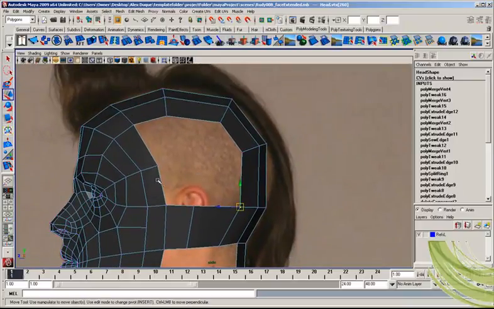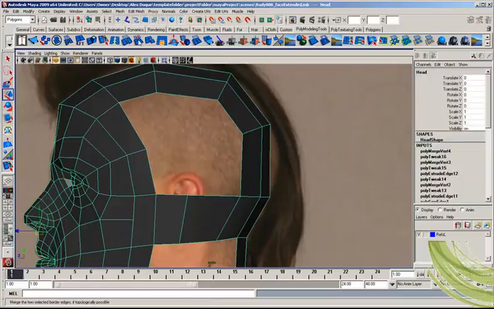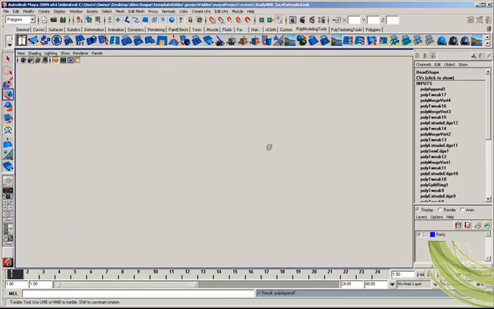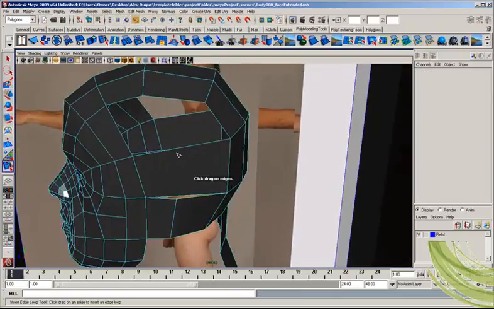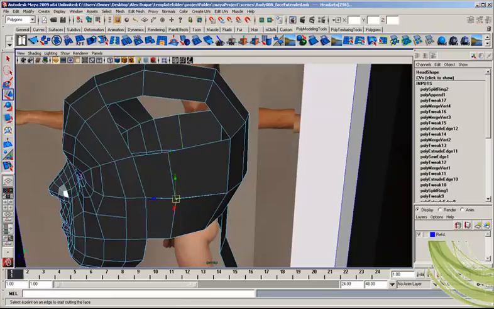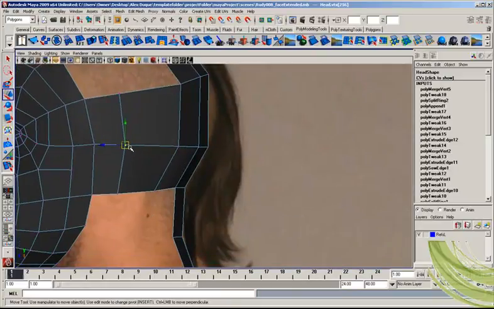There we go. Now here we're gonna get a little bit simpler. I'm going to do this with another approach, just so that you can see that there's multiple ways of doing this. This time I'm just going to use the append, and I'm just going to append this to that guy, and then fill in the gaps with the insert edge loop tool. Just going to insert this there and then merge those verts together. So as you can see, there's just different ways of doing the same thing over and over again.